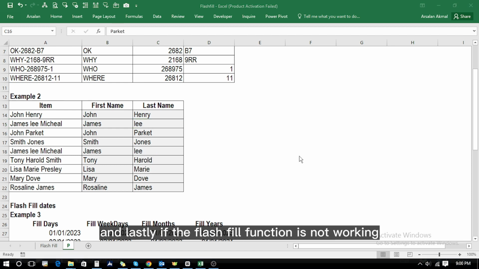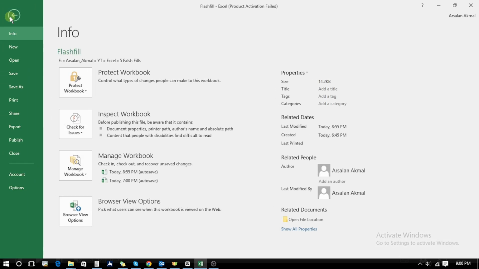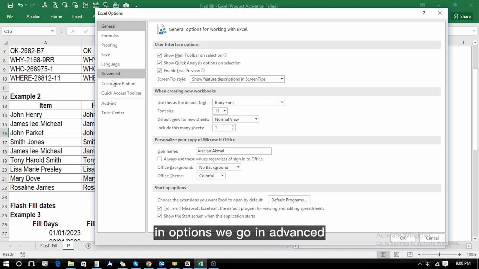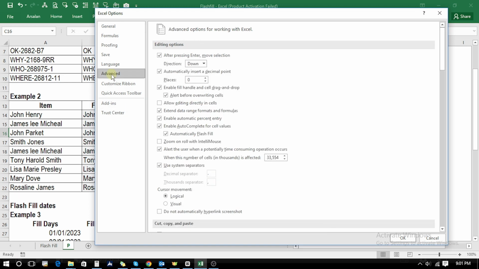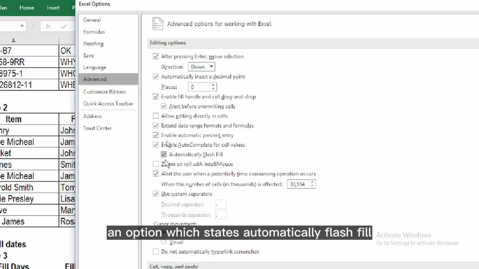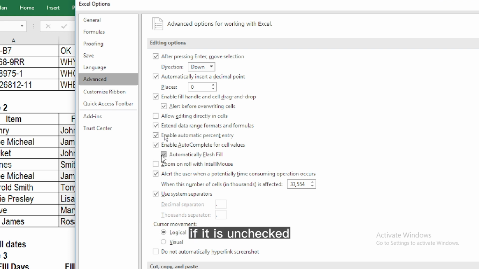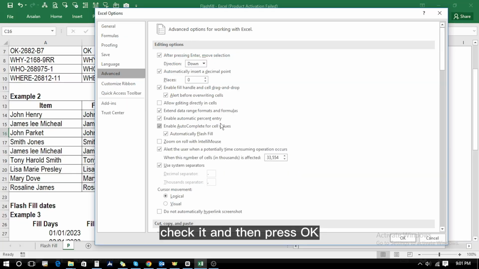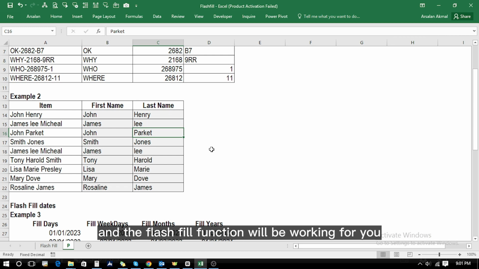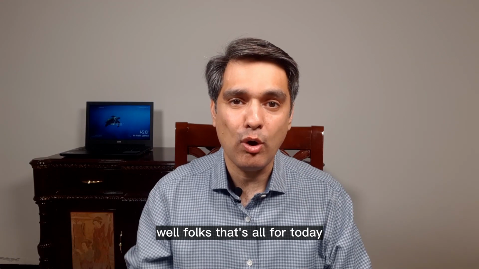And lastly, if the flash fill function is not working, we go in the file, then we go in the options. In options, we go in advanced, and here in editing options, we can see over here that we have an option which states automatically flash fill. If it is unchecked, check it and then press OK, and the flash fill function will be working for you. Well folks, that's all for today.